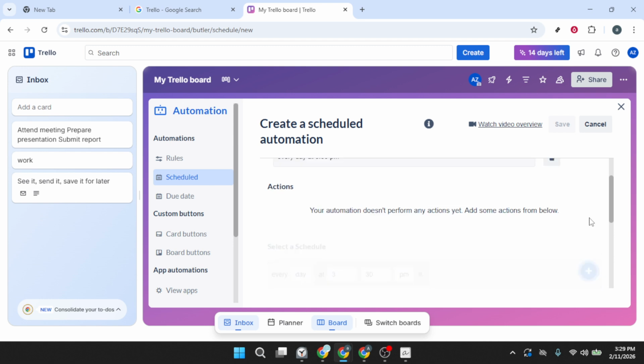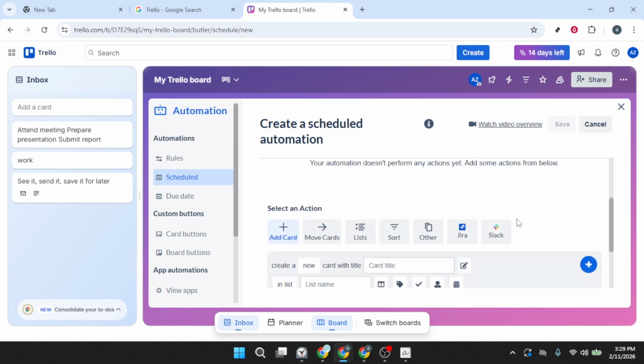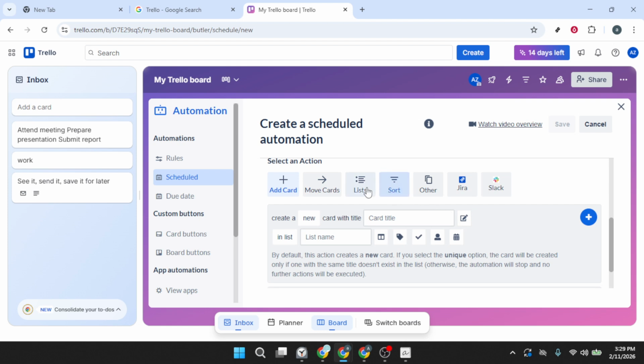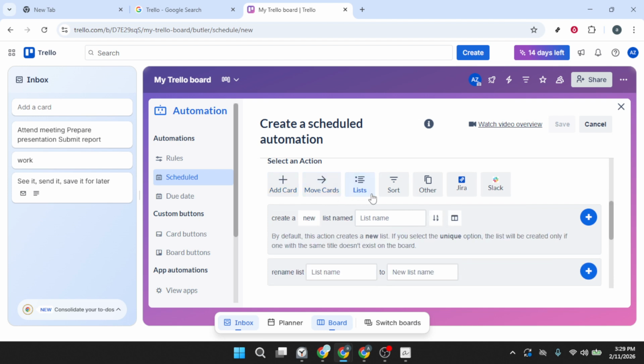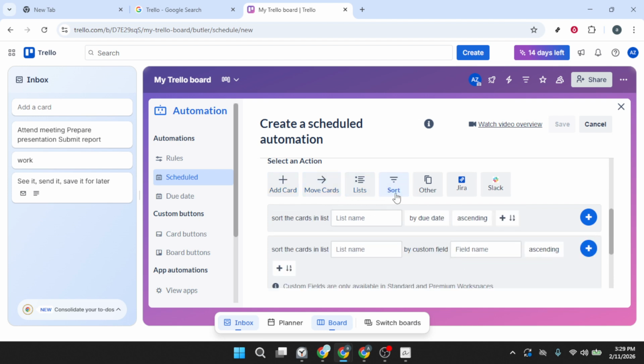Next, define what should happen at that time. Click Select an action. You'll see categories to choose from. Go to Move Cards, then Lists, and you'll find options like Sort or other list-focused actions. For this example, choose Sort. This is a great way to keep priority lists clean automatically.